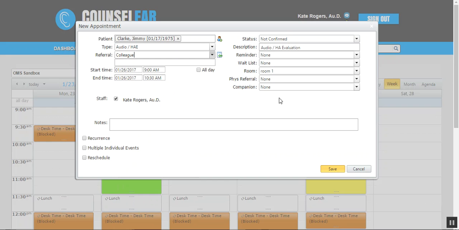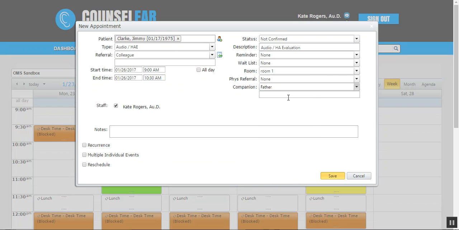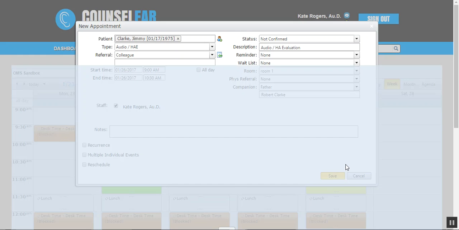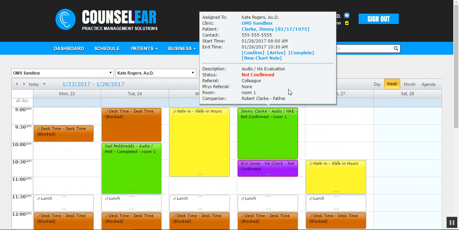Let's go ahead and put any referral type or appointment type. A referral type, that's optional. What you'll see here is there's a new drop down here for companion. So let's say Jimmy is bringing in his father, and his father's name is Robert. Okay, then once you save that, that name will be available within the pop-up as well. So by hovering, you can see the patient's companion name.